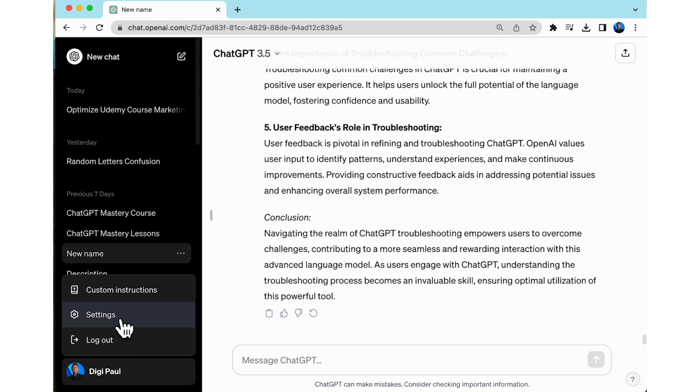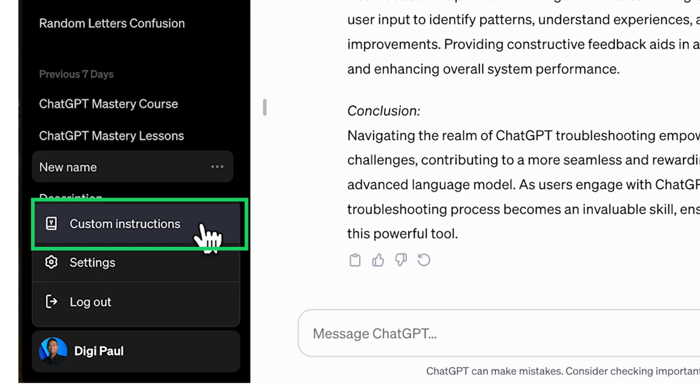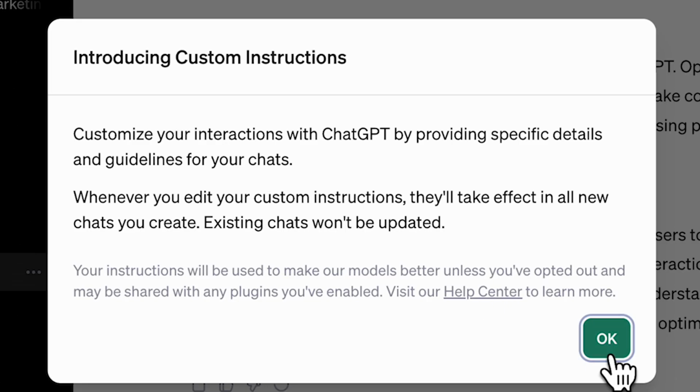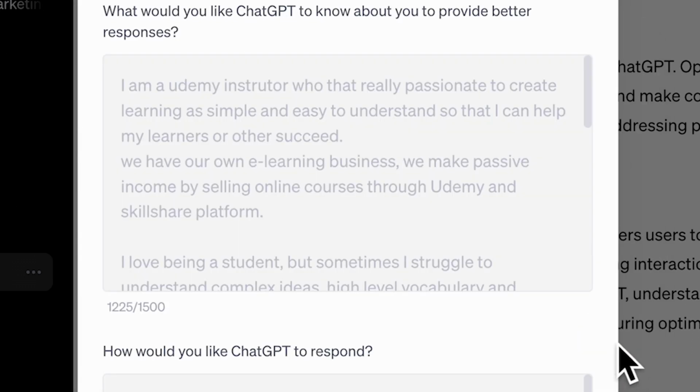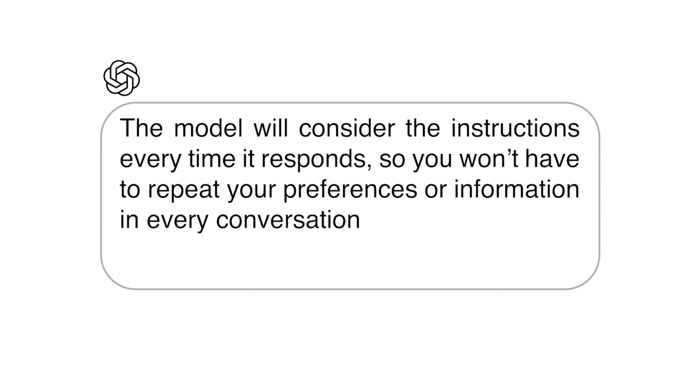This feature is initially available in beta to users with the ChatGPT Plus plan, but it's now also accessible to users with a free plan. Custom instructions allow you to add preferences or requirements that you'd like ChatGPT to consider when generating its responses. The model will consider the instructions every time it responds, so you won't have to repeat your preferences or information in every conversation.